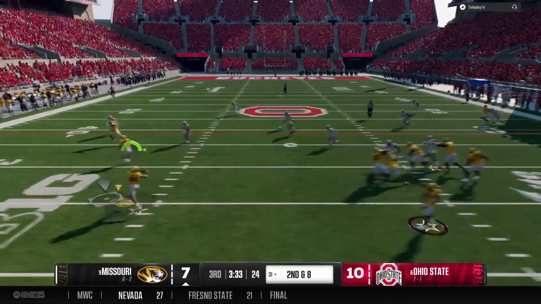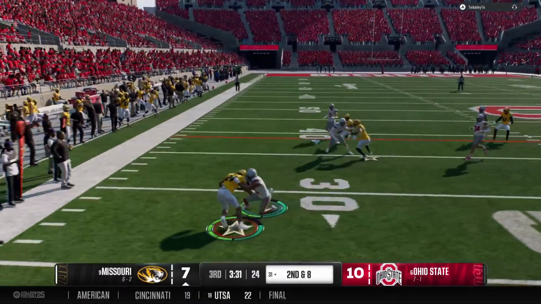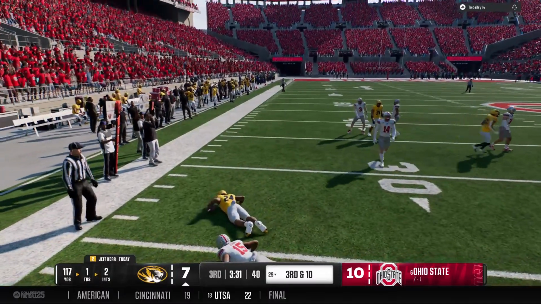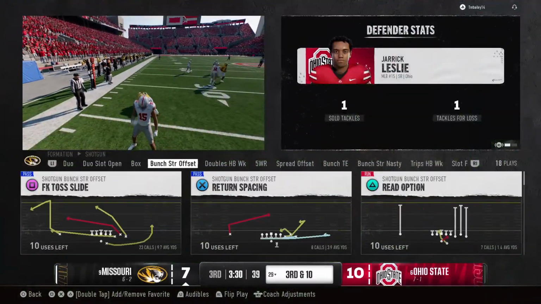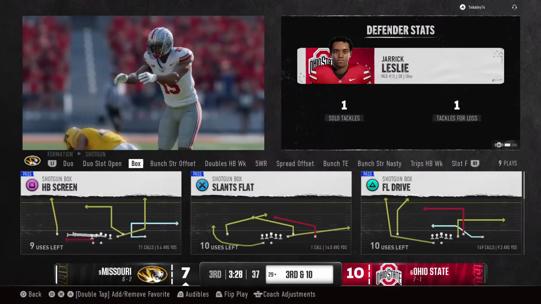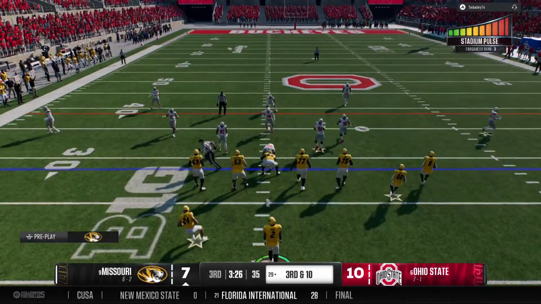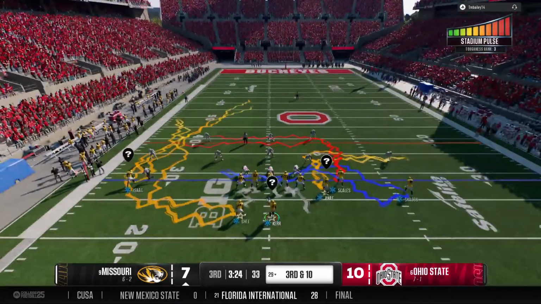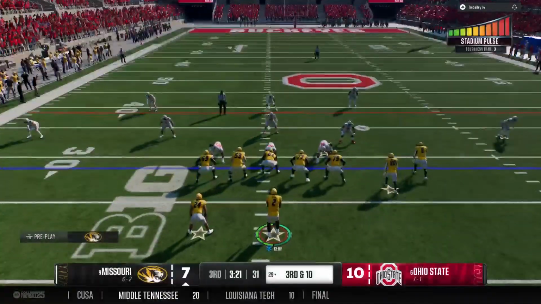Second down, we're going to throw it. Dump off, caught by the running back. Brought down for a loss after the completion. Not what they were looking for. The offensive line does everything they can to try to protect the quarterback, to give him enough time to find an open receiver. But there's nobody there downfield. He ends up throwing it to the back.